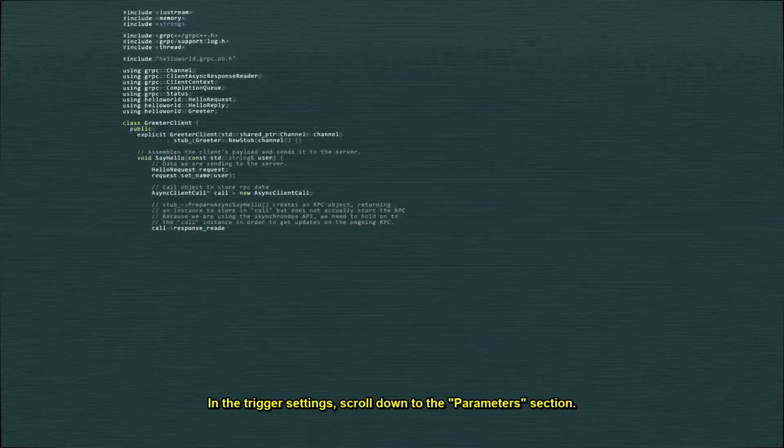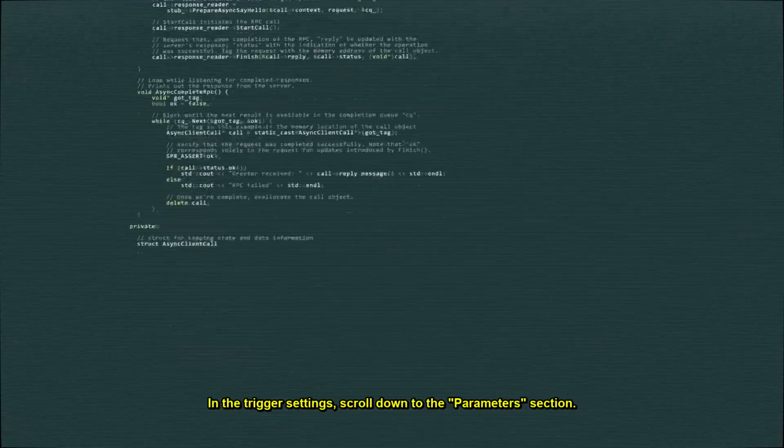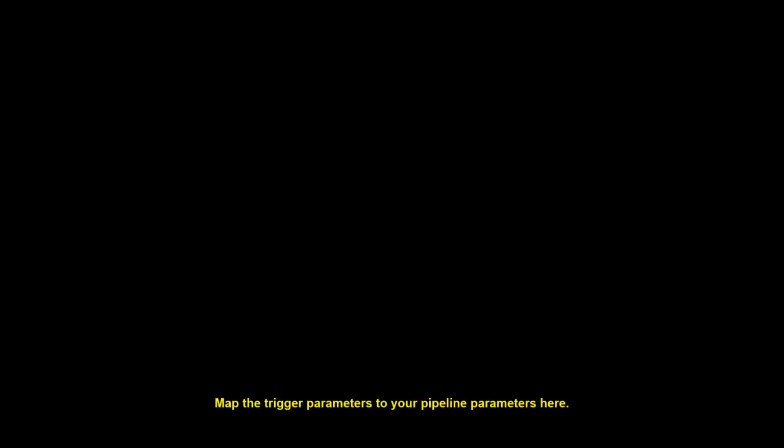If you need to pass a parameter from a trigger, go to the Triggers section in the pipeline. Select your trigger to define the parameters associated with it. In the Trigger settings, scroll down to the Parameters section. Map the trigger parameters to your pipeline parameters here.